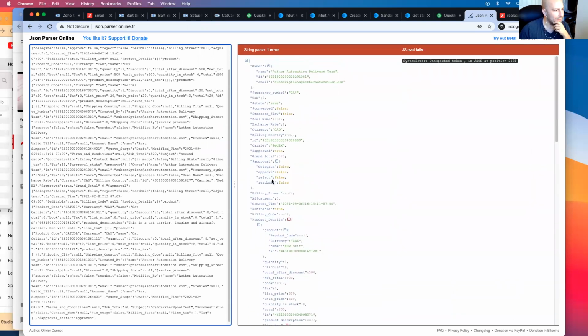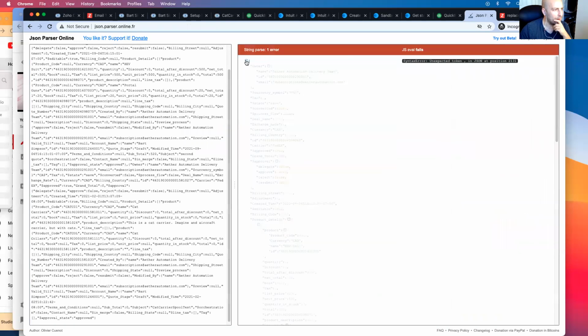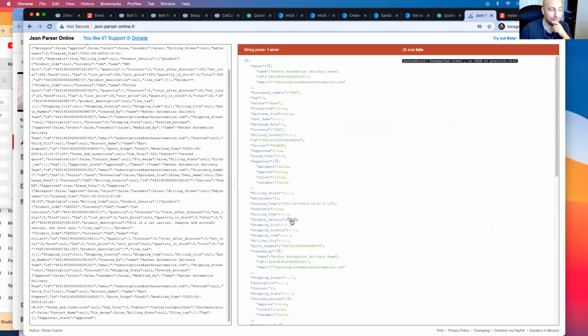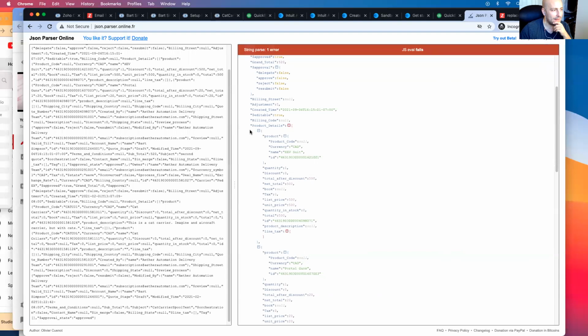So in here, if we scroll down, this is one quote, right? And then there's the other quote. So in the quote, there's the product details, and that is a list. As you can see, there's 2 items in there. And within that list, there's the objects, and this would be an example of an object. So we want to get this item into our list of items to be passed through to the account.